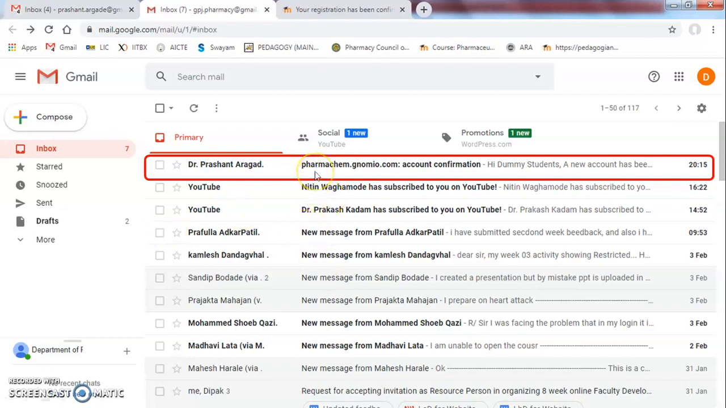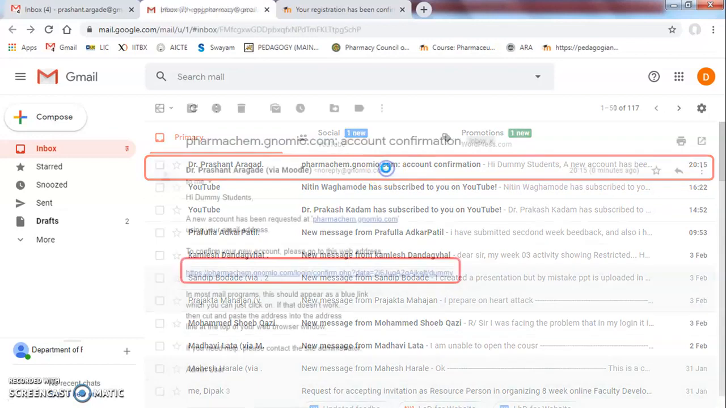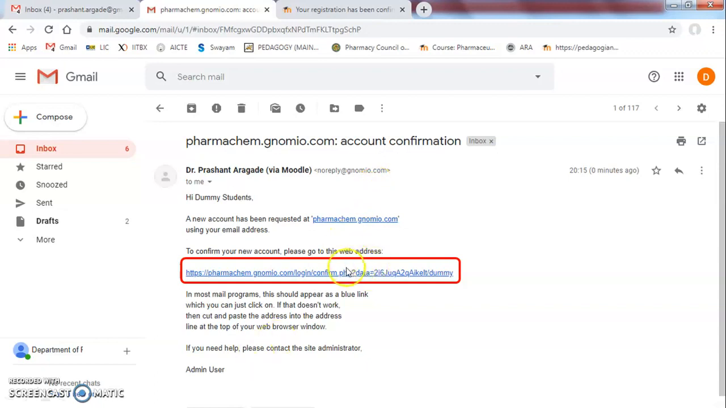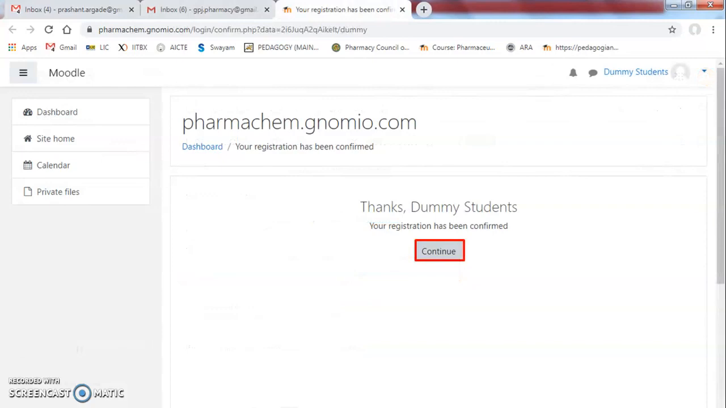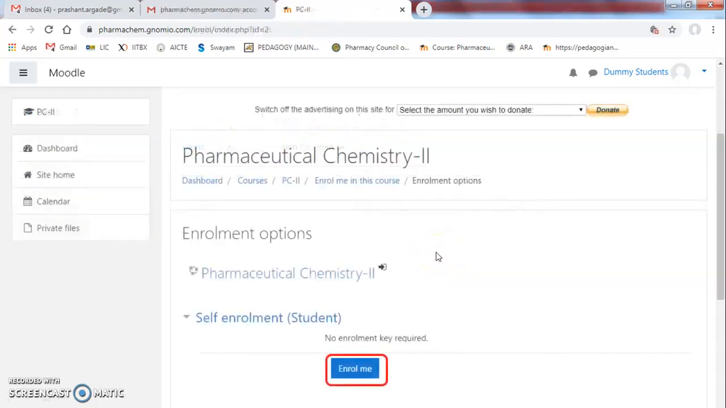Here I have received a mail from the pharmachem.gnomio.com Moodle site. So click here to open. To confirm your new account or confirm your registration, just click on this link. So self-registration on the Moodle site has been confirmed. Then click on continue to complete the process.